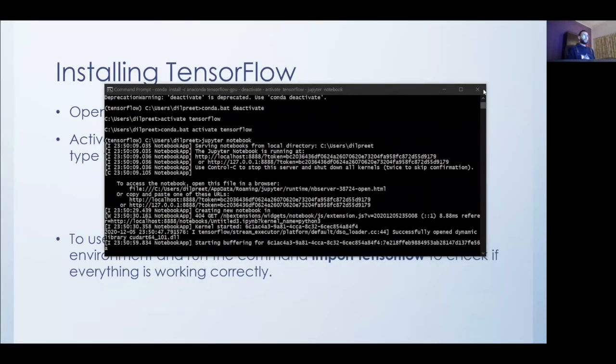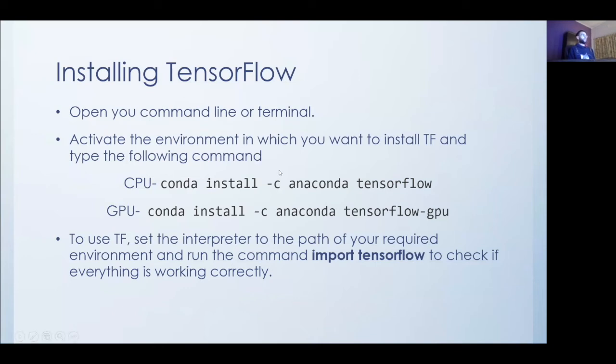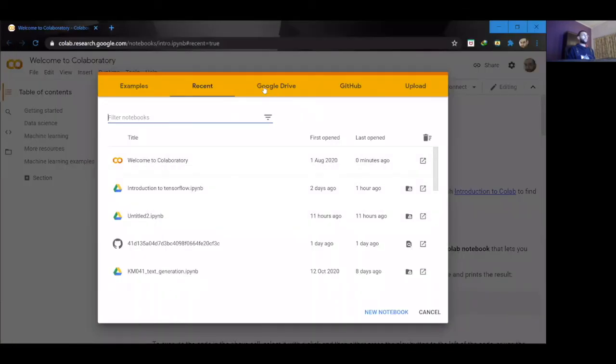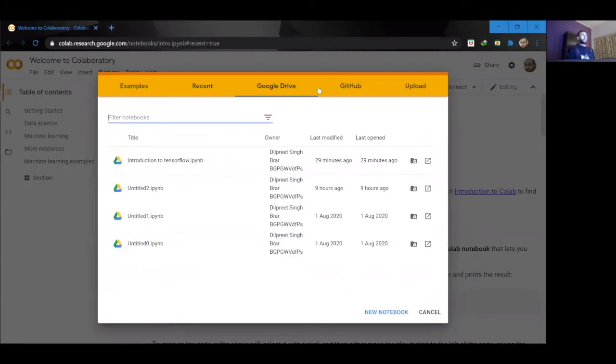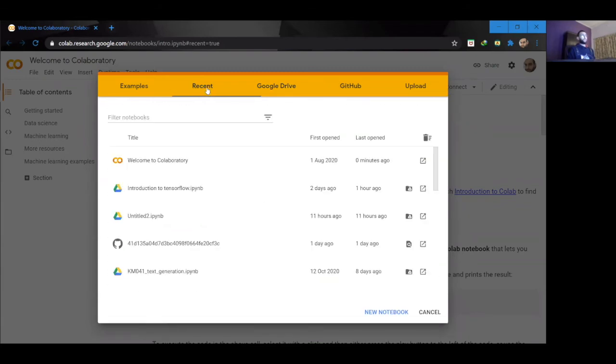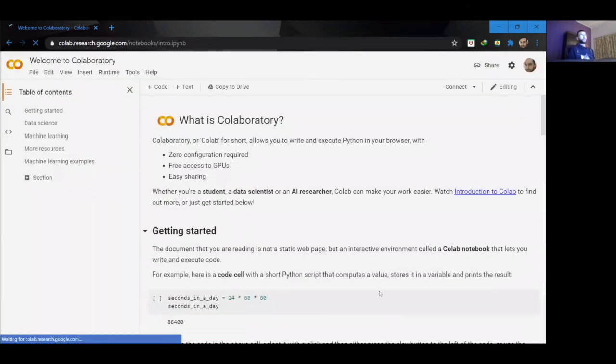Okay, so next, I'm going to show you how you can use TensorFlow using Google Colab. So to do that, you can either go to Google and search for Google Colab, or you can visit this link. So I'm going to open up this link, and once you open it, this is what you should see. And over here, you can either import your files from Google Drive, GitHub, or even upload them from your own PC. So I'm going to create a new notebook.